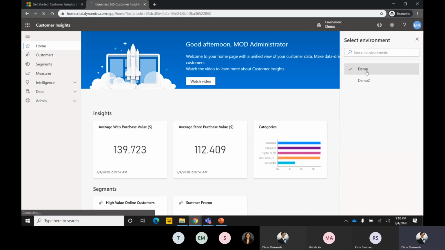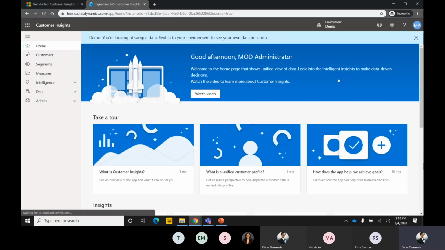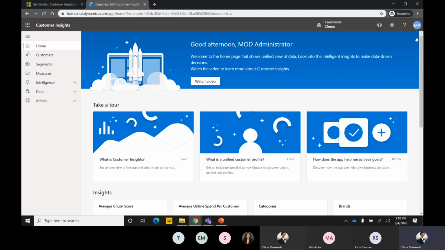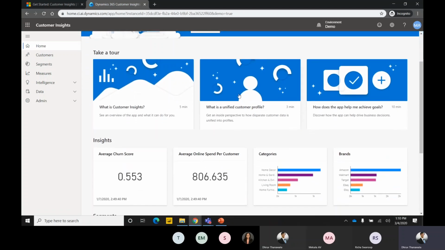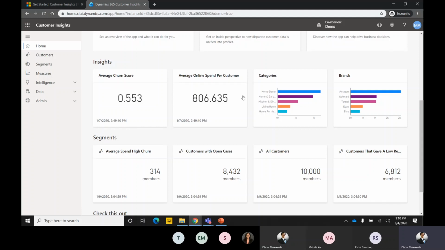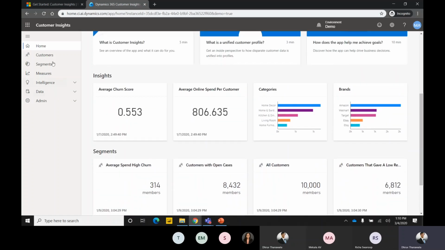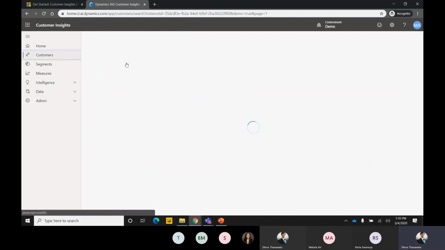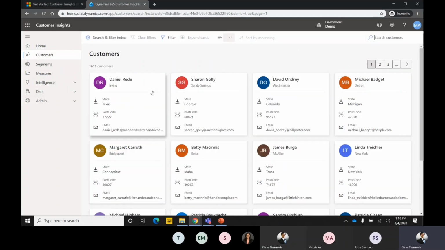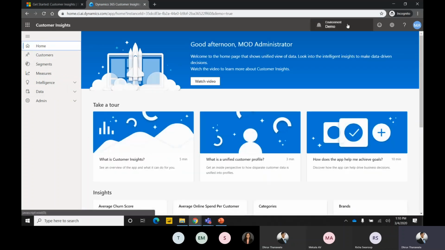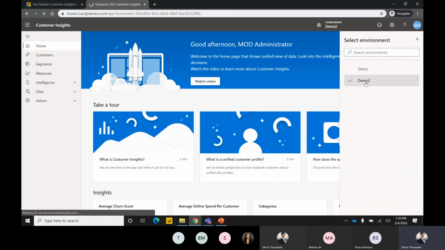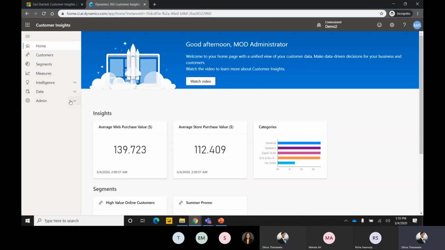So by default, if you sign in with the demo tenant, Microsoft will show the demo data where we can't edit any data, but we can see that they already created some measures and segments. And here, if we click on the customers, we can see the preloaded customers also. But for this demo, I've created another demo environment in which I connected multiple data sources.